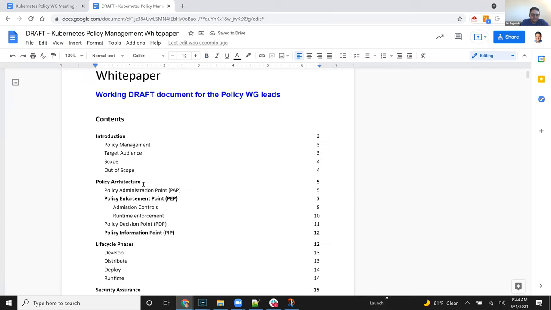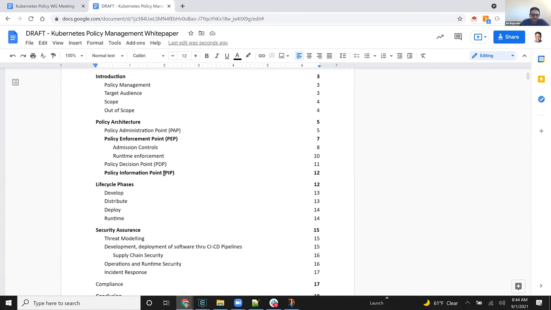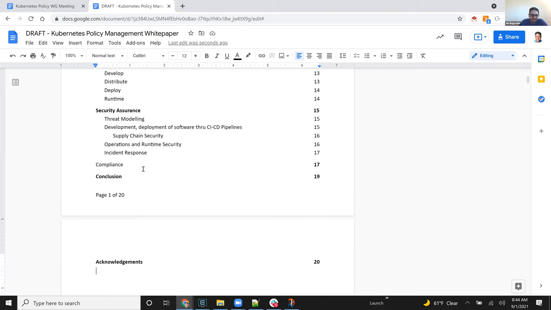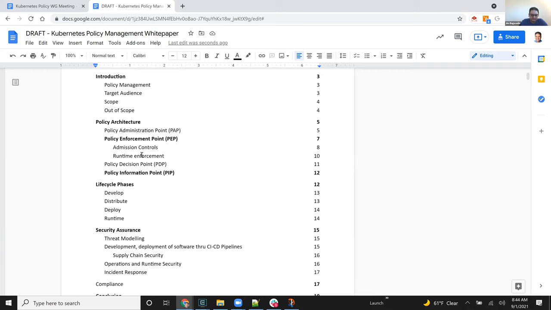So the introduction, policy architecture. So talking about administration points, enforcement points, decision points, and information points like the API server, things like that. The different lifecycle phases for policy, management, security assurance, and then compliance. So as much as possible, we tried to mirror the structure of the cloud native security white paper. So that's one of the important references.